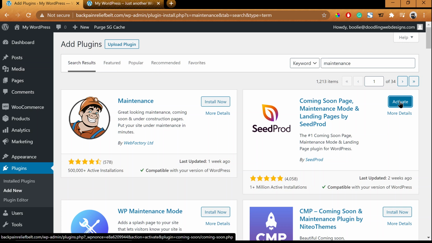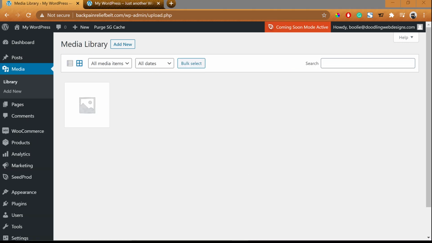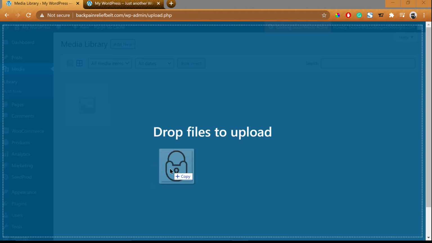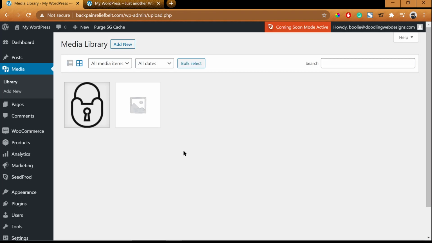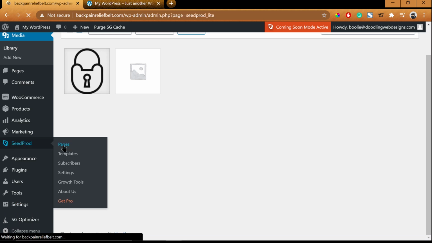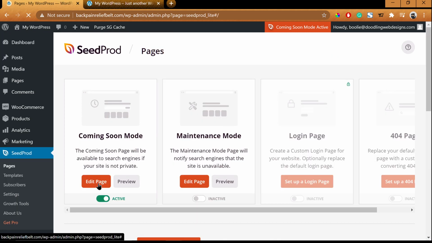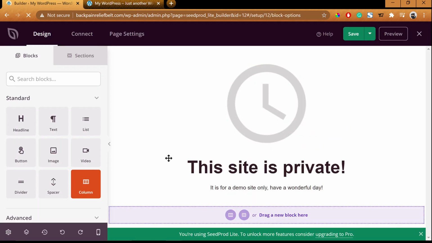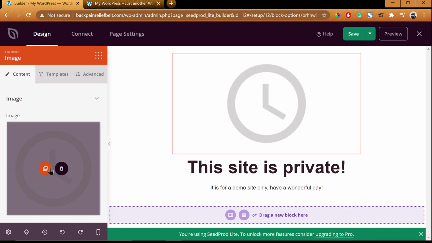In this case, this demo site is private. I want to use my own image, so I'm gonna upload a padlock real quick here in my library. I got this icon from, I think it's Envato Elements that I have a subscription with. Once I uploaded my padlock under media in my library, I go back to SeedProd menu under pages to turn on coming soon page, and I'm gonna upload and change this icon.